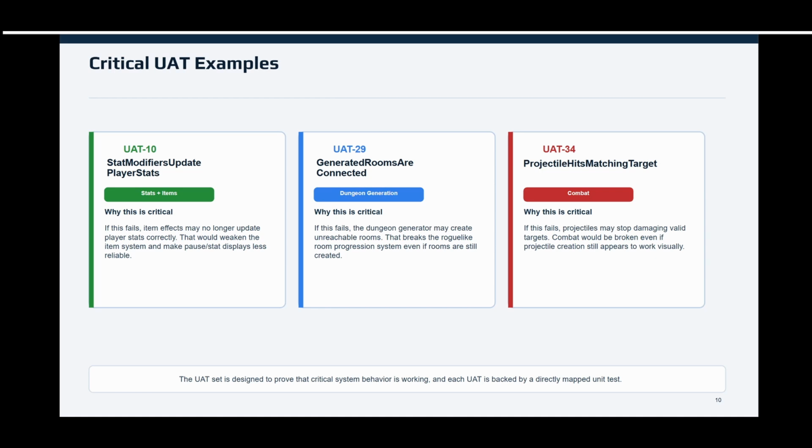The first example is UAT 10, Stat Modifiers Update Player Stats. This is important because the item systems depend on stat modifiers correctly changing the player stats.